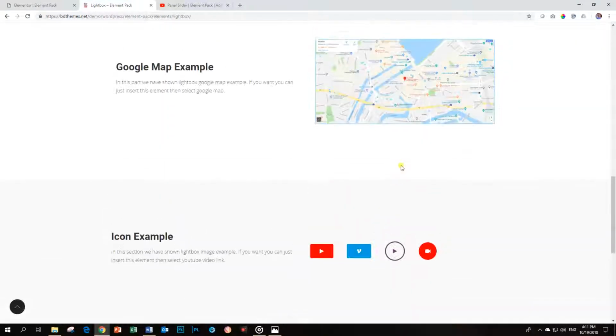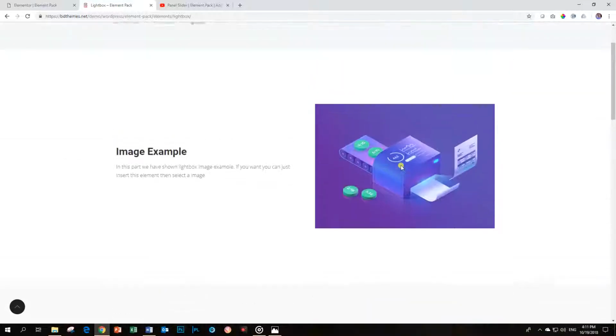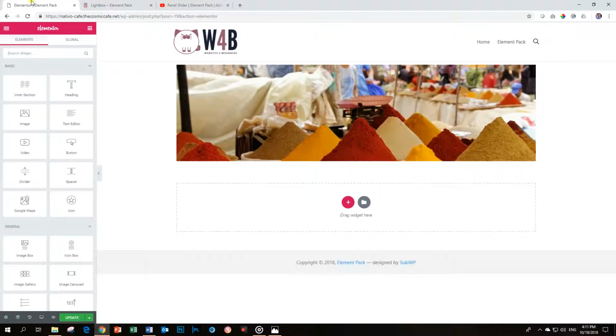Very nice. Did you wear out your leather shoes while watching this? Yeah, but a very, very good add-on for your website, especially if you have things that you want to display in a lightbox.